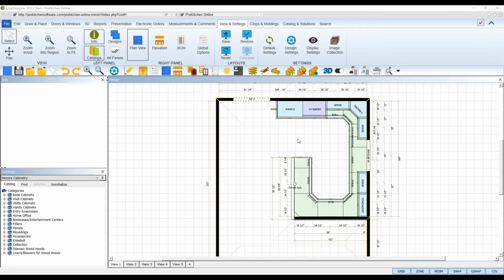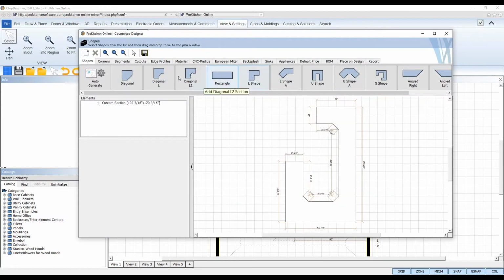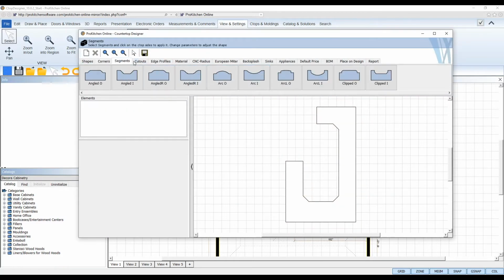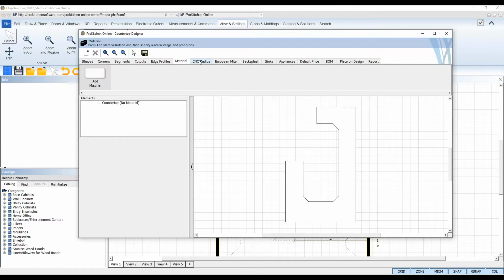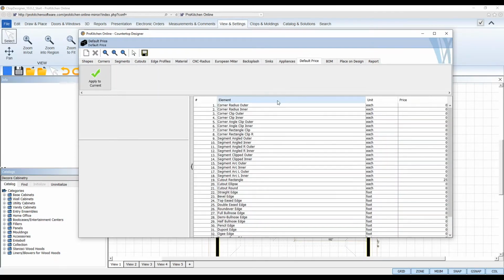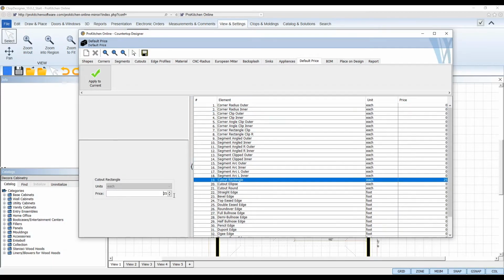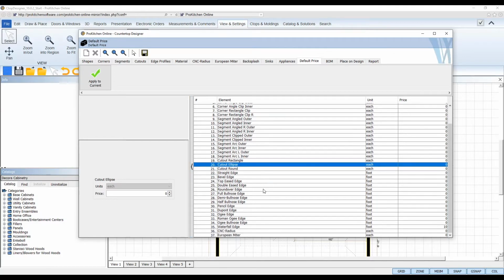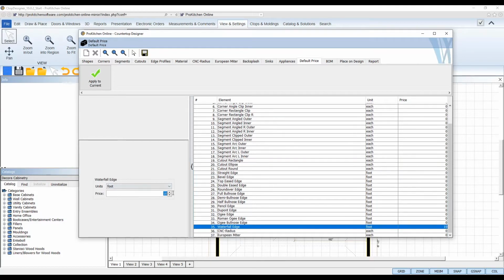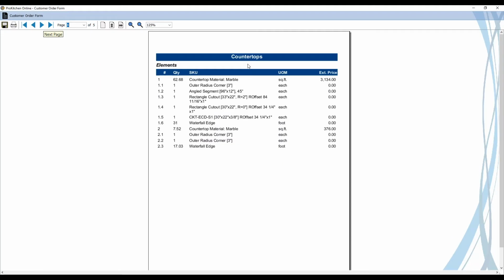Countertop Designer is a professional CNC integrated design tool that will allow you to create unique countertops for your designs, and now, with the new 10.0.2 update, designers can set default prices for each corner cut, segments, edge profiles, and more. After you create countertops in the designer, you'll see the full report for it added in your customer report. No more hassle of running the report separately unless needed.